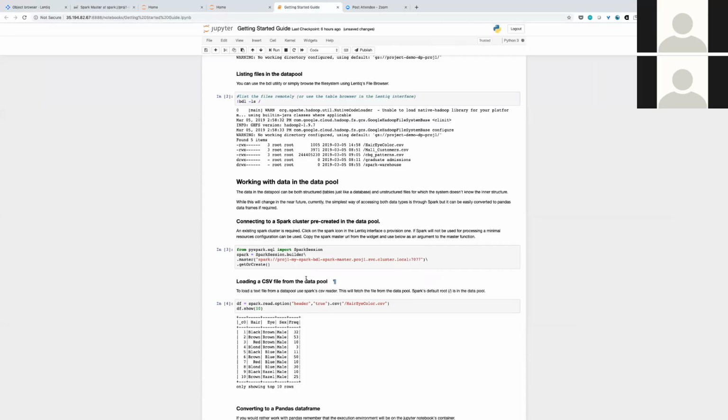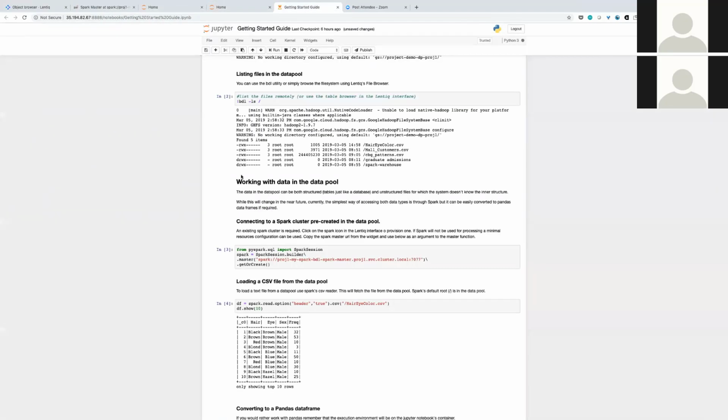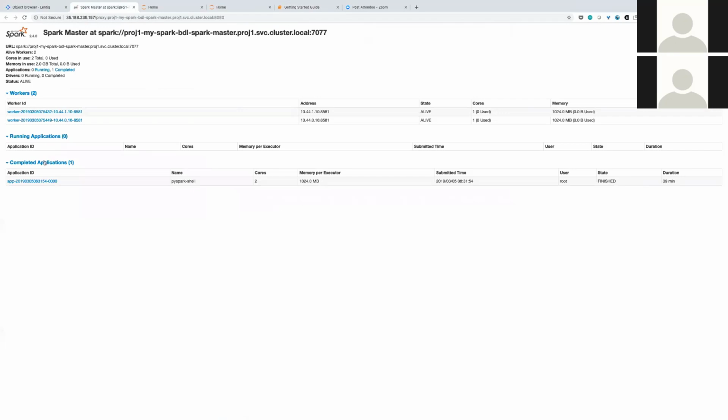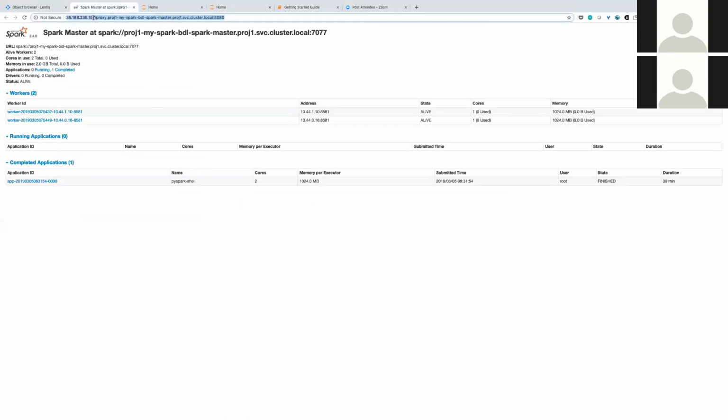From the notebook, we can also connect very easily to a Spark application that we have developed beforehand. We are using the internal URL to connect to the Spark application, and we will do this. Actually, I have the application running. I just have to refresh this.